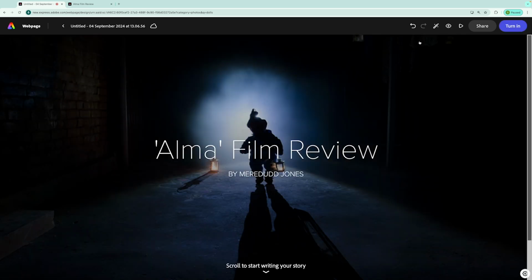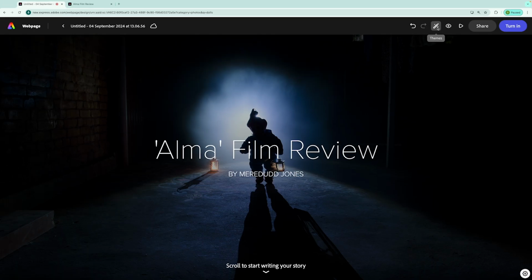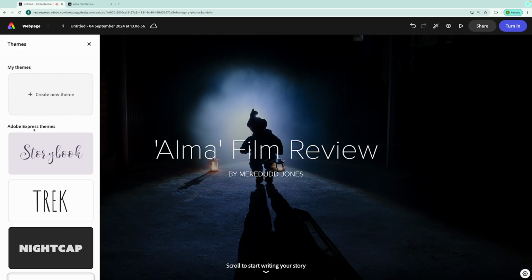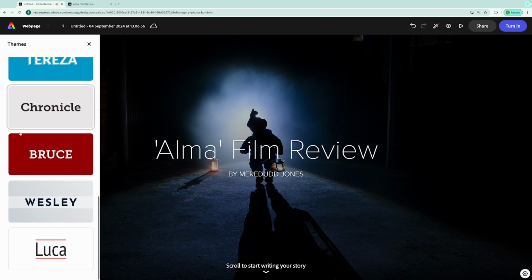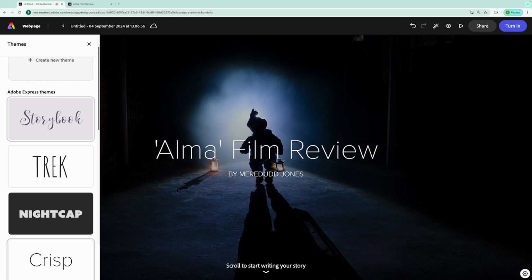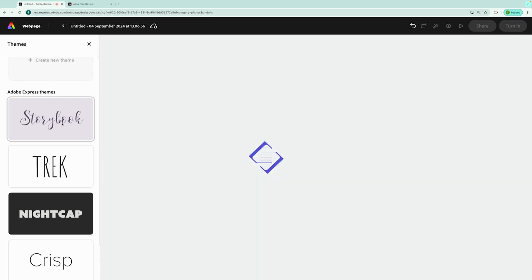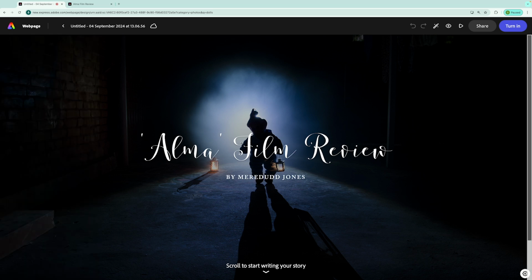Now might be a good time to think about our web page theme as well. So click on the magic wand icon on the top right hand side and you can choose from these preset Adobe Express themes. Now you can always change these later, but you'll probably see one that matches the style or the theme or the mood of your film just by scrolling through them here. There we go. Right, we're ready to start putting our film review in place.